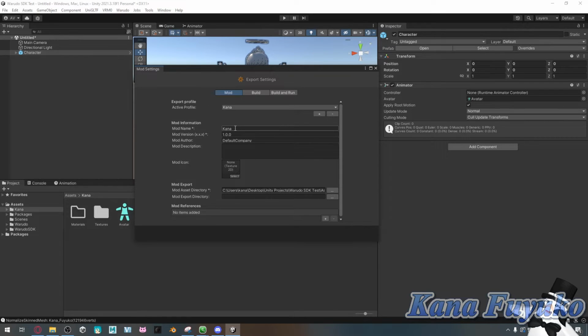It's not necessary, but it is highly recommended, especially if you're going to do some model sharing. You can name your character or environment or prop. You can give it a version number, who made it, a description, even a little picture to describe it. And then also we have to set up the mod export directory.